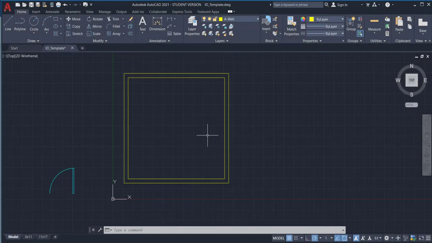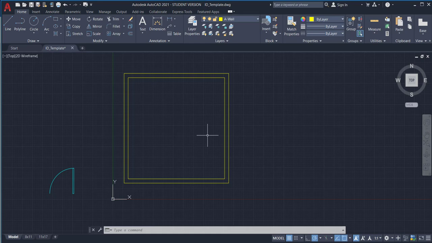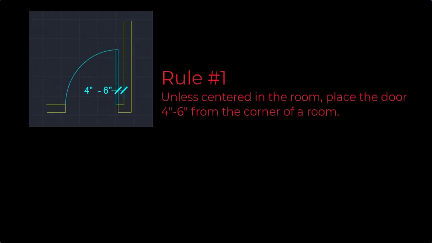Okay, so now that we have the walls drawn in and our little spiders are locked up safe and tight inside, let's add the door. So here's some rules about doors when it comes to floor plans. The first rule is unless the door is centered in the room, the door should always be placed about 4 to 6 inches from a room corner. Like the door should be 4 to 6 inches from any of these corners of the rooms.